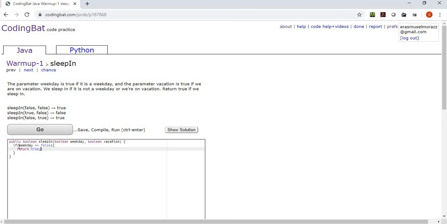Now the if statement, our conditional statement, is inside the parentheses here. If that statement resolves to true, then we execute the code inside these curly braces. So we have another set of curly braces. So if it is not a weekday, if weekday equals false, then we return true. And most statements are ended in a semicolon, so be sure you got the semicolon there.